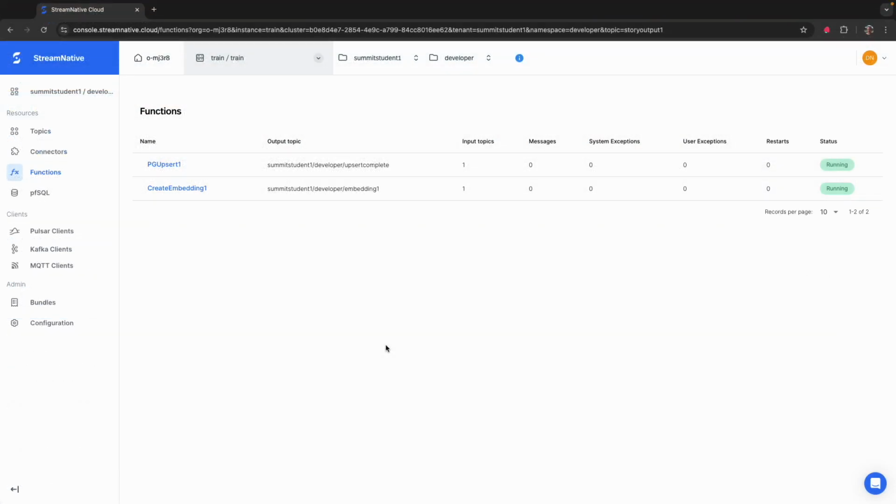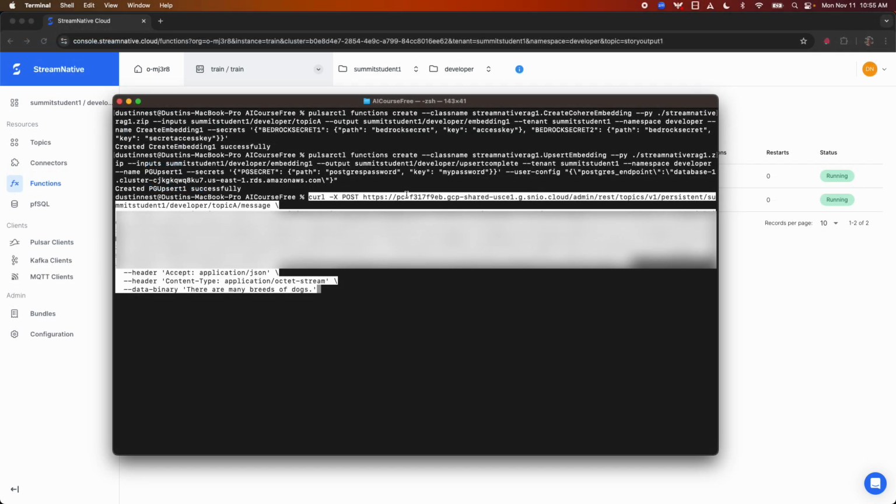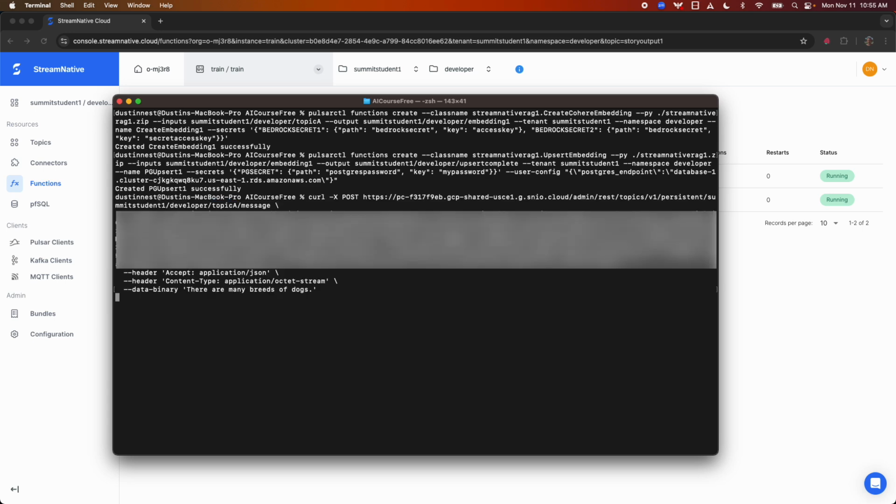So I'm going to write a message to topic A, which should trigger create embedding 1. It's going to reach out to AWS Cohere, get the result, the vector embedding, and then PG upsert will put that into our Postgres database hosted in Amazon RDS. So here I'm going to upsert a message that says there are many breeds of dogs into our topic A, and that should create the embedding and upsert it.